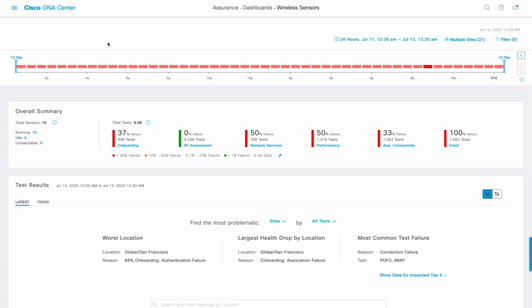The purpose of this page is to provide you with an aggregated view of the test results for all your sensors that are managed by Cisco DNA Center. With this page, you're able to easily identify the health of your wireless network based on the results of the various tests we configured in the previous episode.